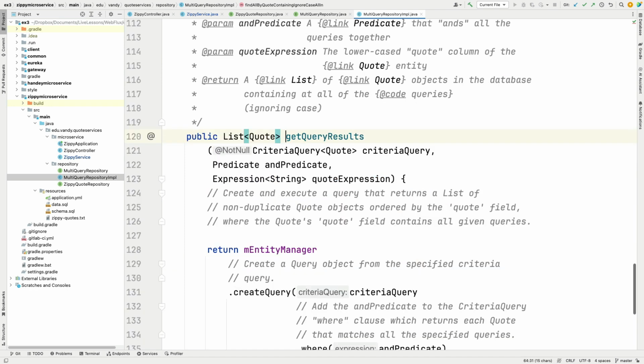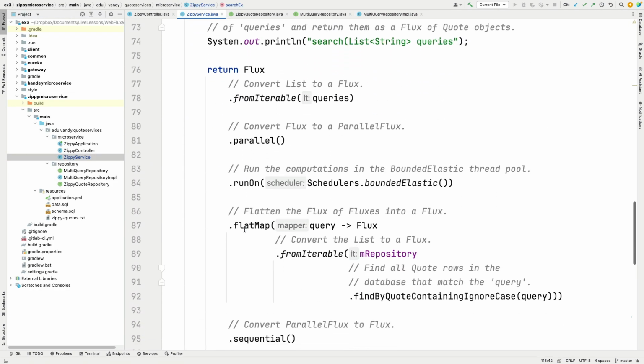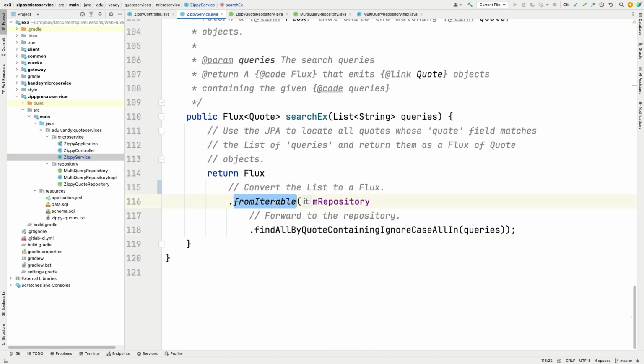And then we pass that to get query results. And that will create the query with the AND predicate grouping by the quote expression to get rid of duplicates. You'll notice we don't sort the results here. Your implementations have to sort, but that's an easy fix. And then we go ahead and execute the query and return the list. And that, of course, comes back as a list. And the ZippyService will then convert that list into a flux. And that is what gets returned to the client. So that's the code. It's a bit duplicative of what we talked about before with a little twist of making things work with fluxes as the return type.